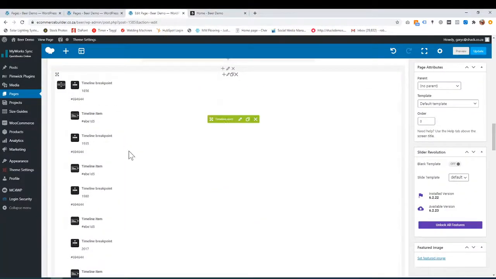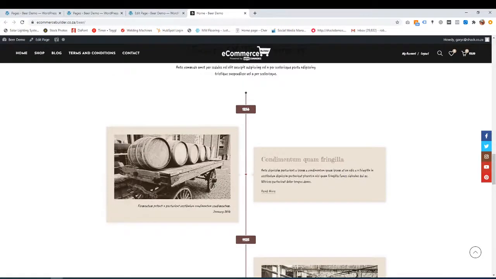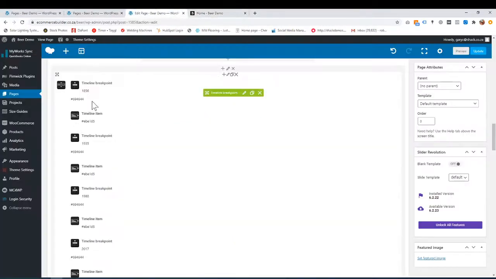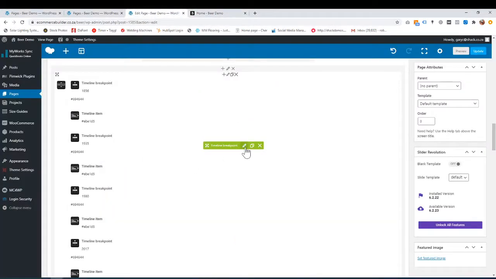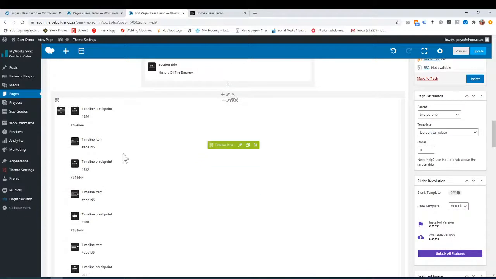So here it is. All of these items have a pen on them. So for example, timeline breakpoints. I've got the breakpoint there, 1856. Then I've got a timeline item, which is that. It's quite self-explanatory. Each thing has a little pen. You just click on the pen and it's got its own settings.